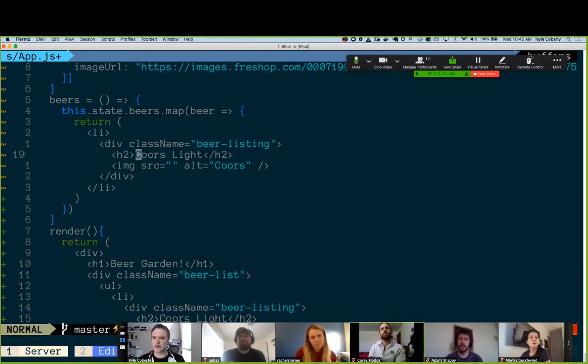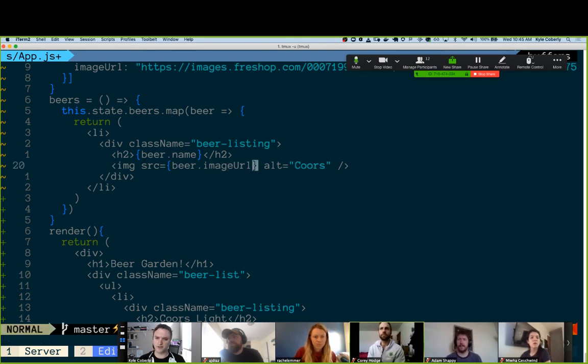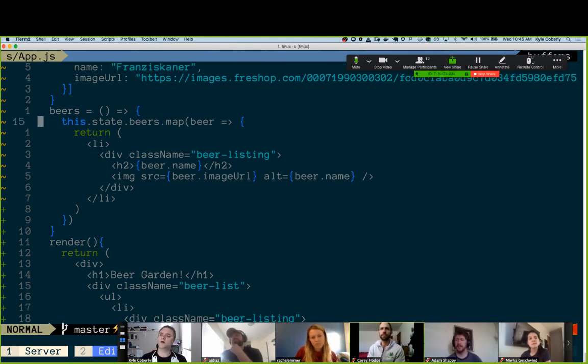So it'll be actually this exact thing, and this is going to be dynamic now. So this will be beer.name. This is going to be beer.imageURL. And then you can make this beer.name also. So, oops. There we go. All right, so I have turned my array of beer objects into an array of beer list items.